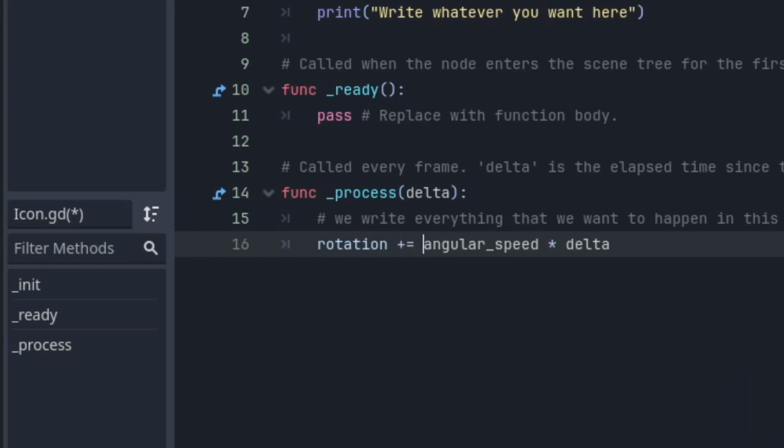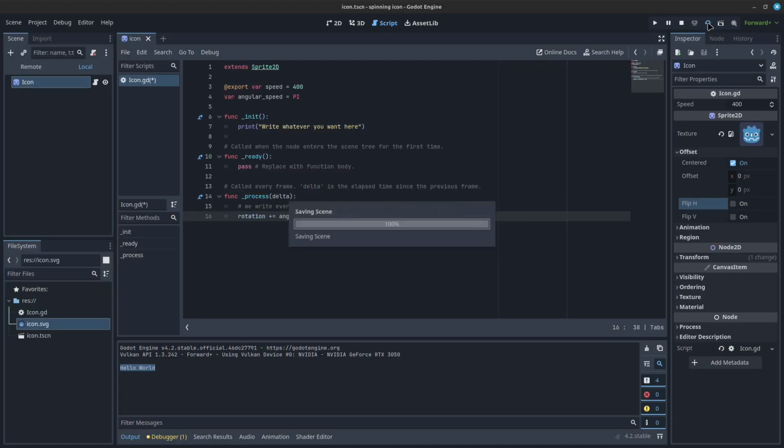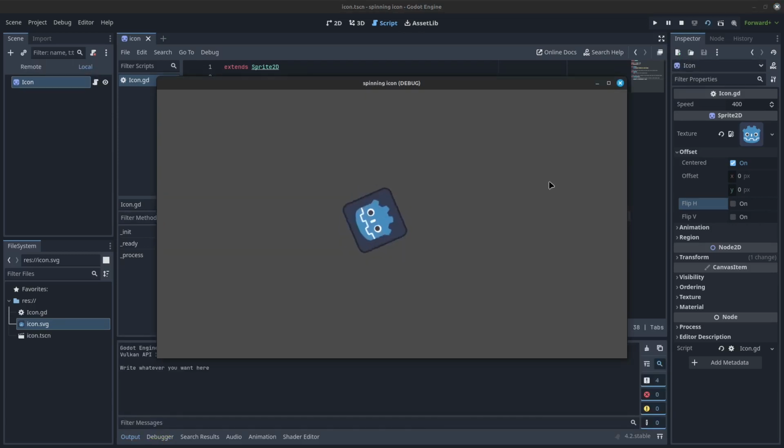Let's just run our script like this and see what happens. You will see that it just spins in place. Now let's move the icon around so that it isn't just spinning.